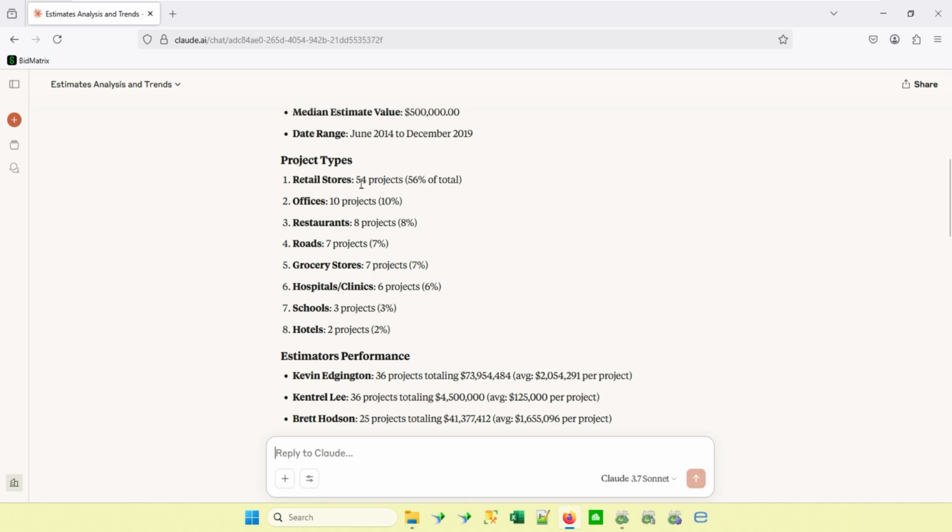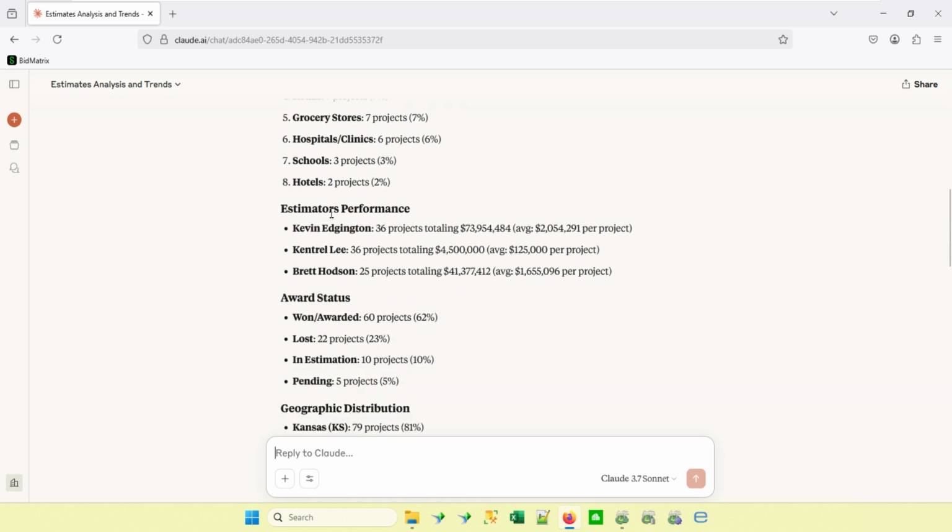So what I've seen here so far is a lot of summing things together, counting, and calculating percentages, all pretty easy. What are my estimator performances? Myself, I've got 36 estimates totaling some dollar amount, and my projects are averaging some value. I've got Cottrell and Brett here with their values. This is just telling me who's bidding the work. It's not telling me how much they were awarded or lost at this point.